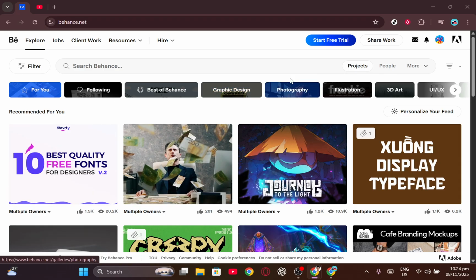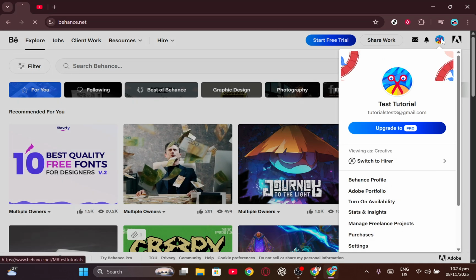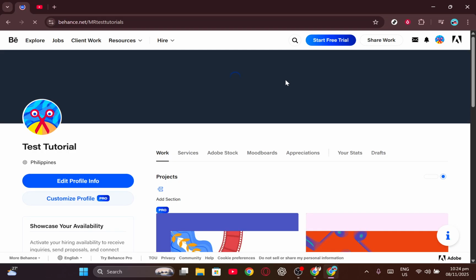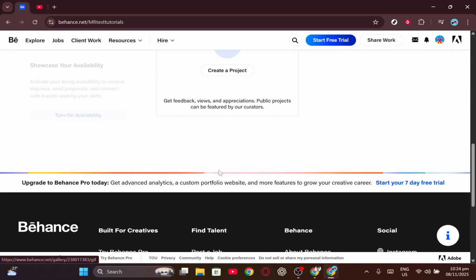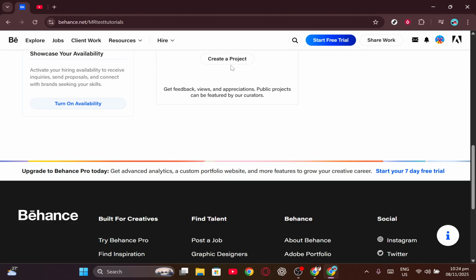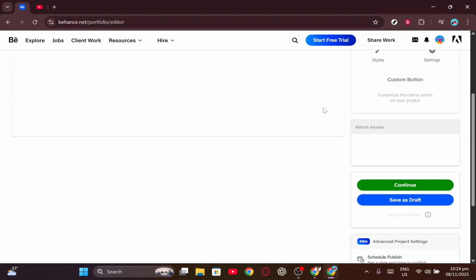After logging in, click on your Behance profile. You'll see this option at the top right corner of the page. Your profile is where you'll manage your projects, and it's the gateway to showcasing your artistic talent. Next, look for the option that says Create a Project and click on it. This is a crucial step because you'll be building a fresh project space dedicated to the video you're about to embed.